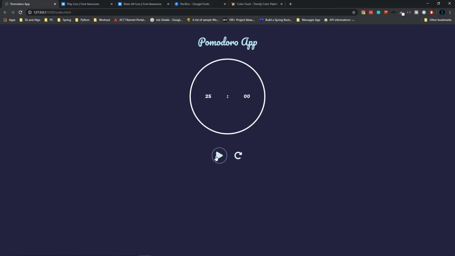So now if you click on the play button, the countdown has started. But the problem here is that this seconds timer is going to go on till infinity, so it's going to keep on decreasing, and even if it comes to 0, it keeps on decreasing and going further. So what we want here is that as soon as the seconds variable hits the value of 0, we have to change the value again to 60.